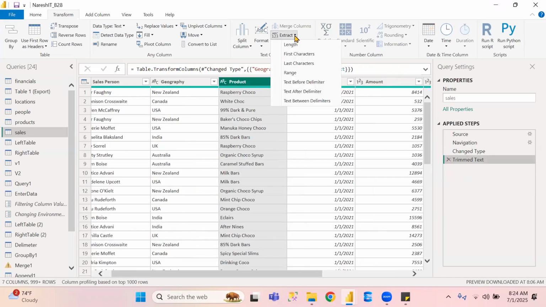Extract. In extract, what is the first option? Length. We already discussed this one, right? What is the length option? In each and every cell, how many characters are there? It will count and give the result. Even space it will count, because space is also one character. It will count each and every character in each cell and give the result. That is length.